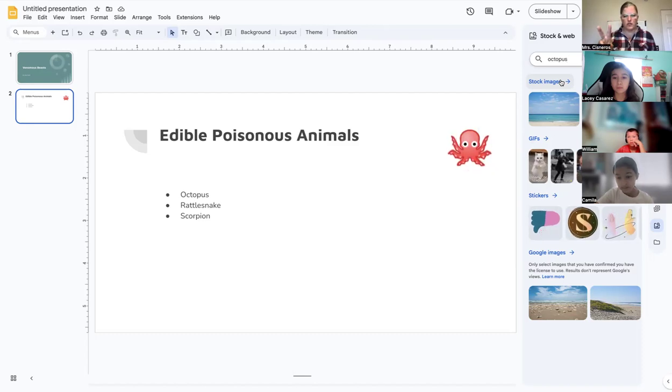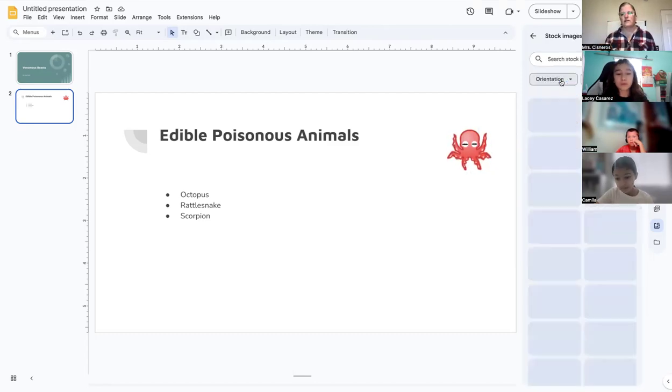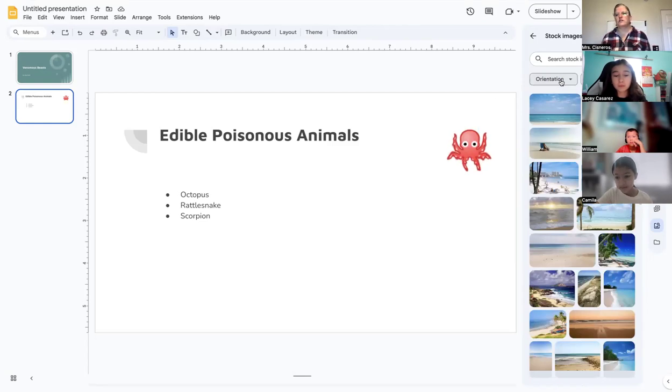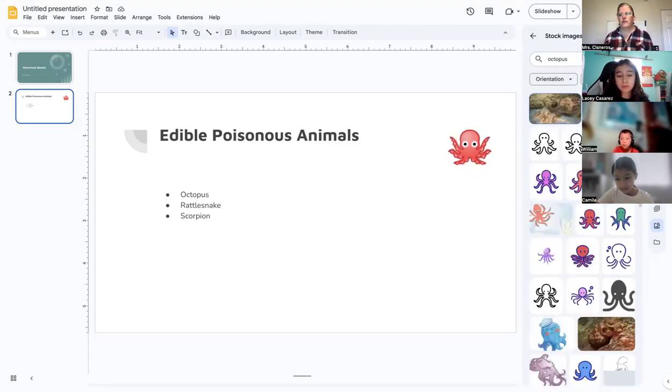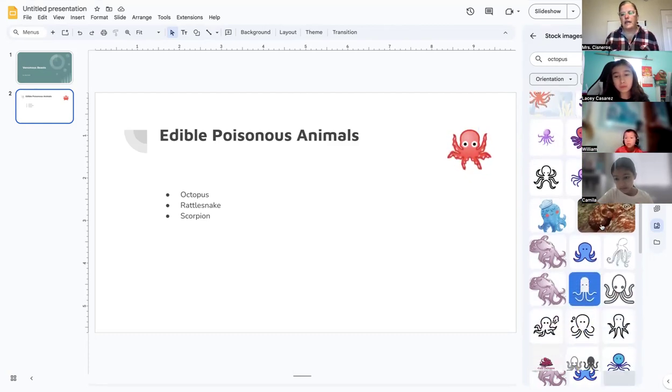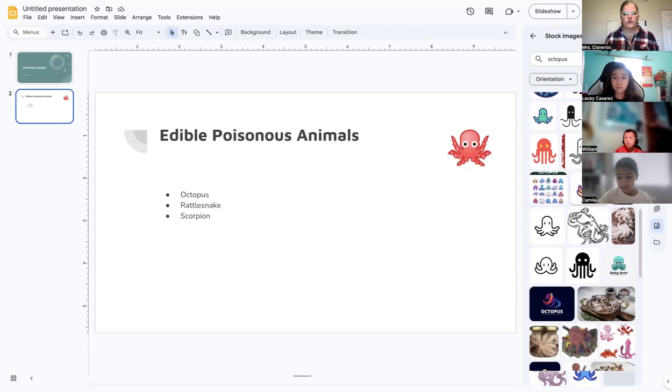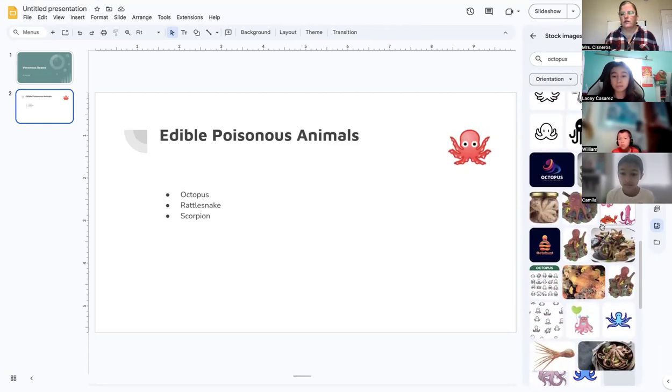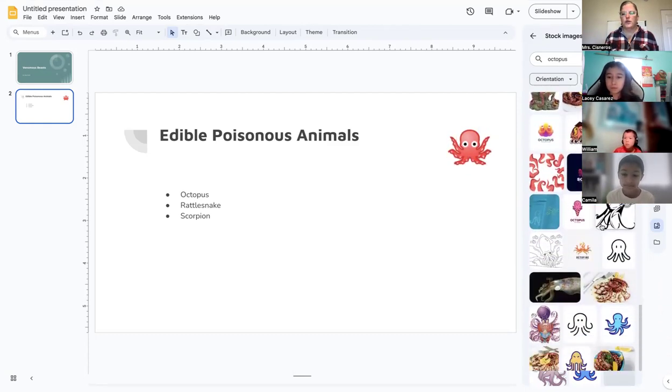Now you're going to pick two pictures, two images. When you click on stock images, I might have to type in octopus again at the top. There we go. These are stock images. These images are not going to move like the stickers move. So you get to pick any two of those images and put them on your slide.